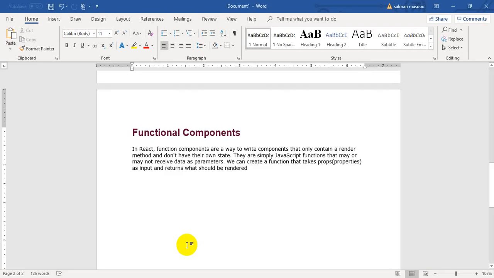In React, the functional components are the same as a function in JavaScript. There is no difference between a functional component and a JavaScript function. Actually, function components are a way to write a component that only contains a render method and doesn't have its own state. When an interviewer asks you what a functional component is, you have to answer that functional components are components which do not have their own state, and they are only used to render some kind of HTML or any view.